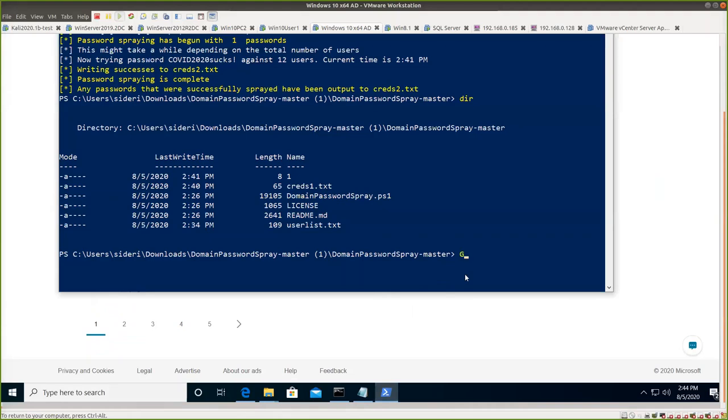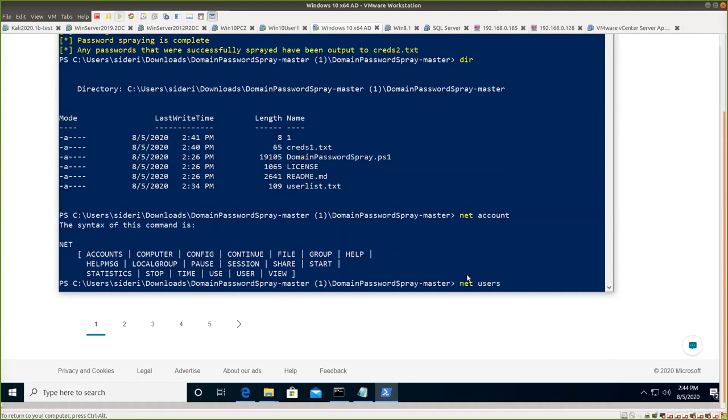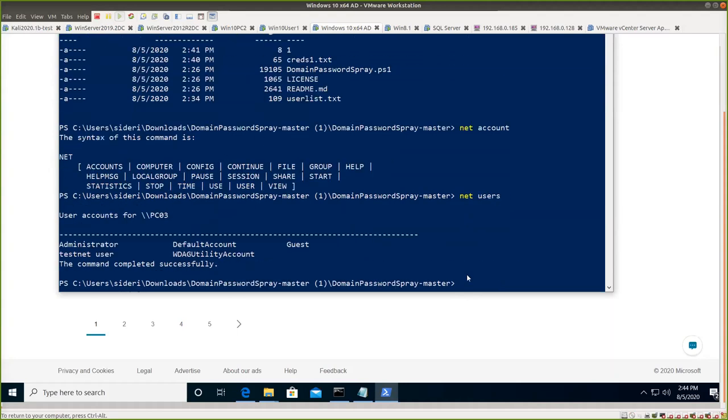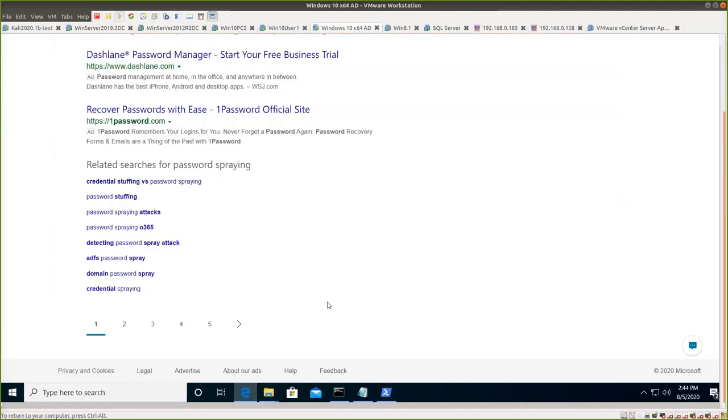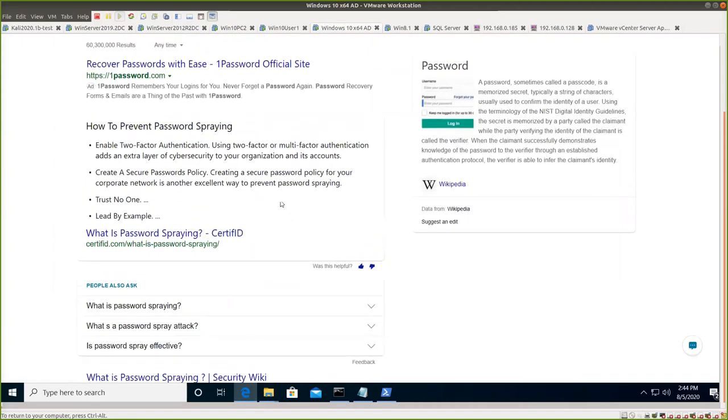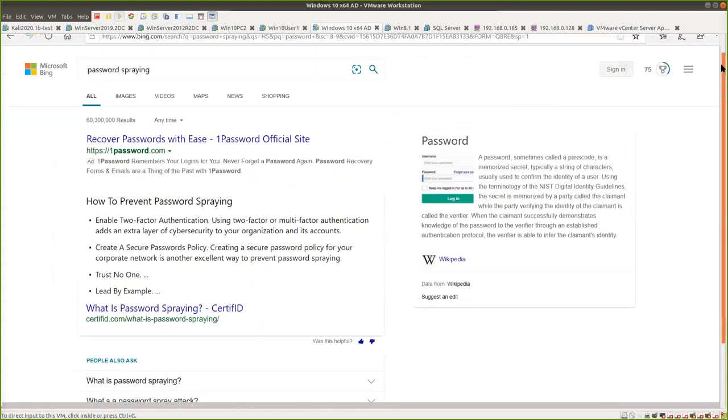I don't think I have the AD module loaded. I'd have to install that. Net users. So net users tells us the local users. And then somebody else dropped in the name of another tool. So our person is semi-skilled, let's say. They've been doing their research. They now have passwords, and they're getting better at using the computer.